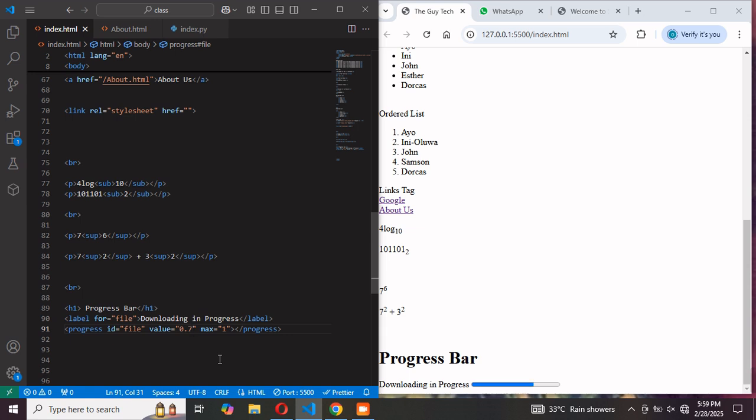I can decide to say okay, let me go back to 100 again, so that we can get it right. Let me say 60%. Let me say 60 for the value. Now you see, this is how you can make a progress bar with HTML.